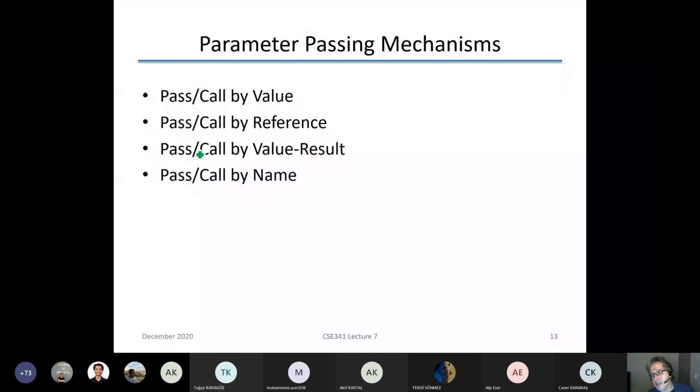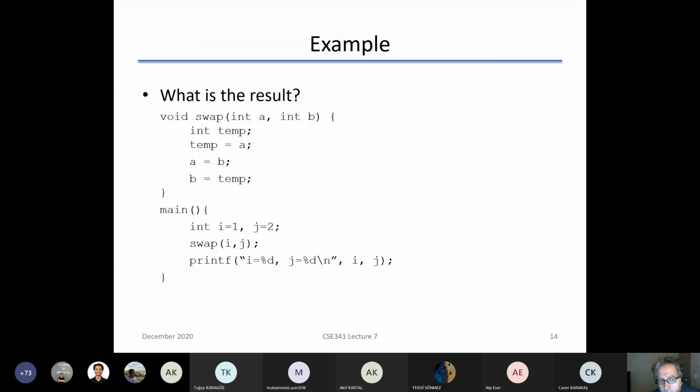So let's start with a simple question. What is the result of this particular program in a C-style program, assuming that I don't know how we are doing the parameter passing from actual parameter to formal parameter? So I have I and J, 1 and 2, in my local activation record here. I call the swap function. Swap function takes I and J. So this is I and this is J. Then there is a swap happening here, and then I am printing it.